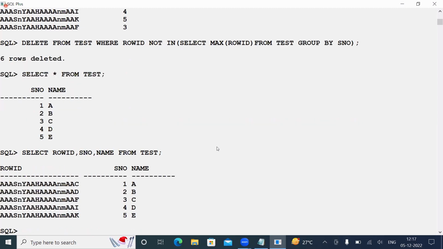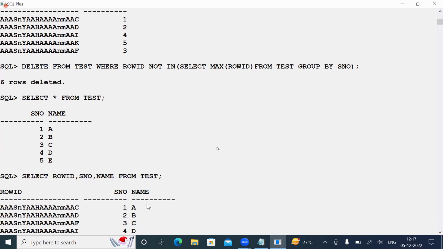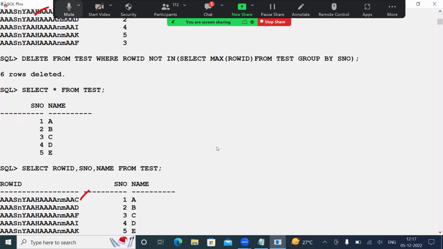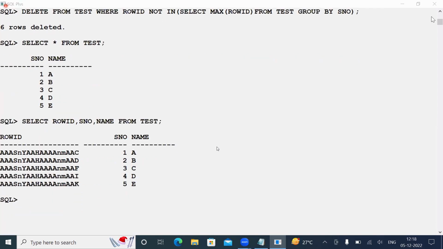So which one is left? Can you see this one is left now? Yes or no? See which one is left: C, C, D, D, F, F, I, K, K. So these are left, remaining all are deleted. Got my point now? So finally, we got this.